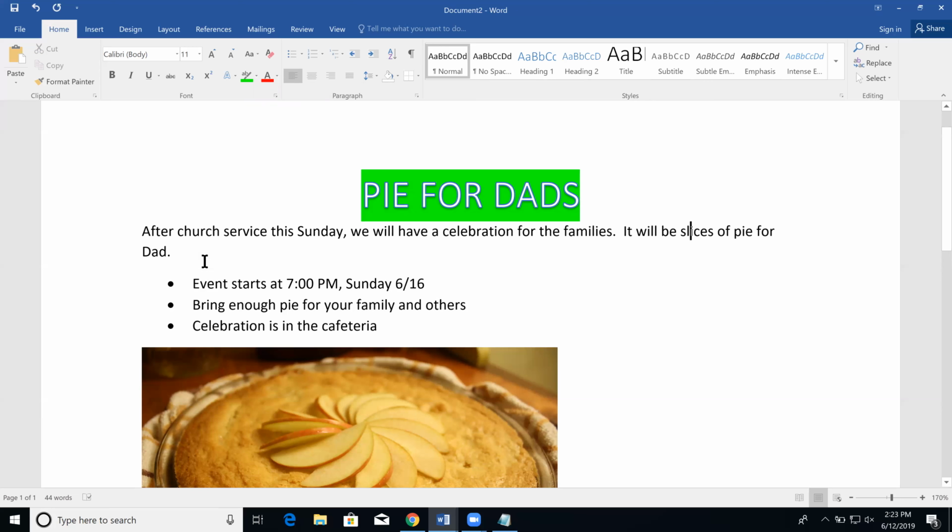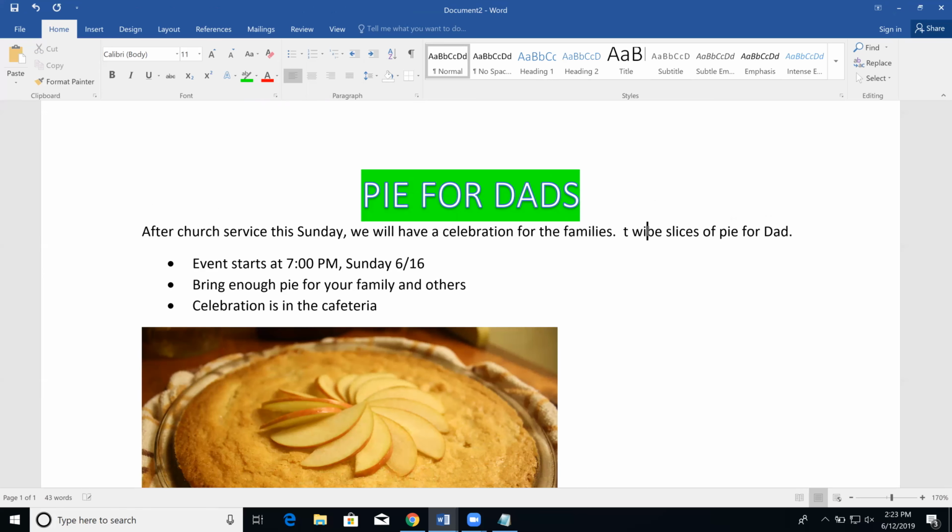And boy, my English is really bad here. It will be slices of pie for Dad. We will have slices of pie. Now I'm clicking wherever I want to make changes, and I'm doing a backspace to get rid of that.